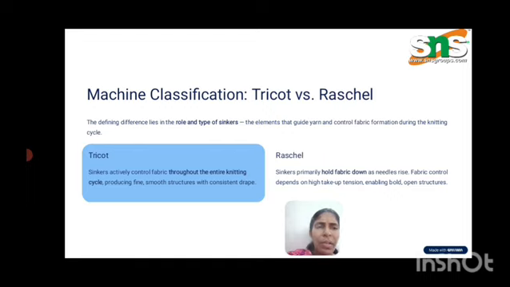Raschel fabric: sinkers primarily hold the fabric down as needles rise. Fabric control depends on high take-up tension, enabling bold, open structures.